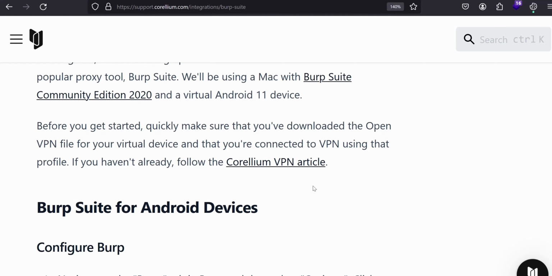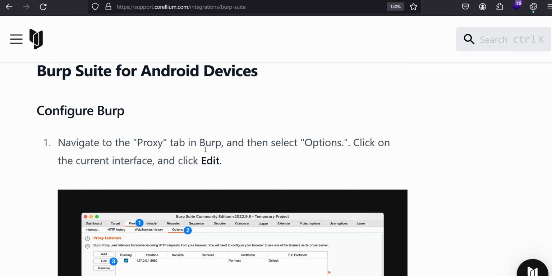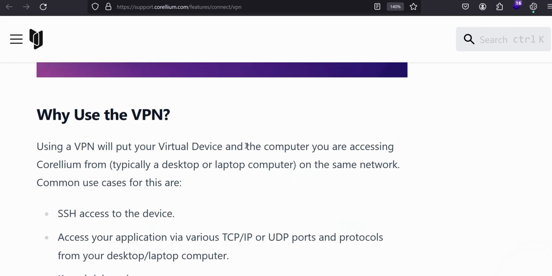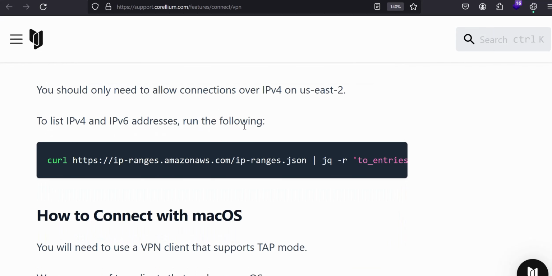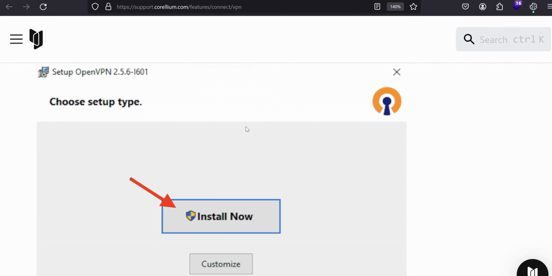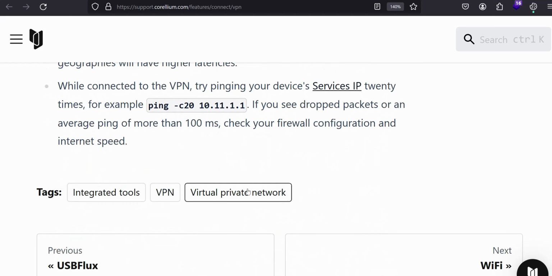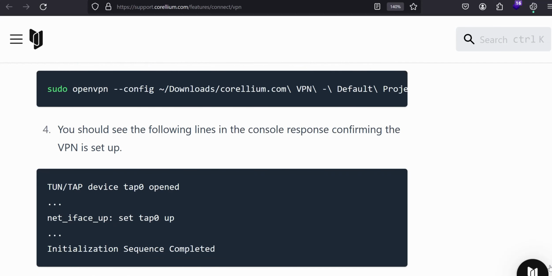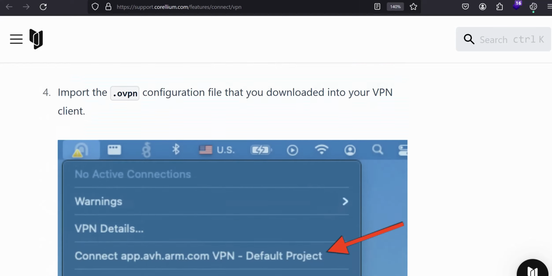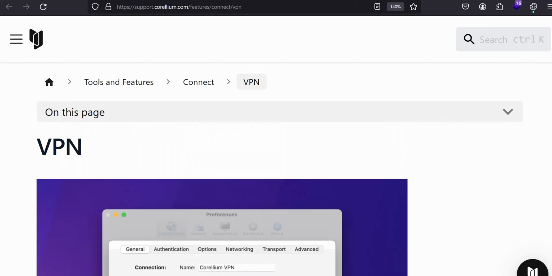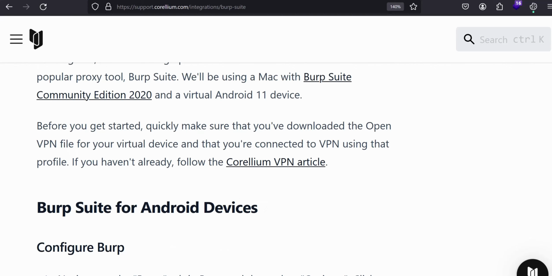If you want to know how to create the VPN for Android, we have already shown you how to create a VPN. This is the VPN article. This one is for iOS. Now we will move to the Android part. This is entirely about iOS, iPhone. Okay, so let me go back.